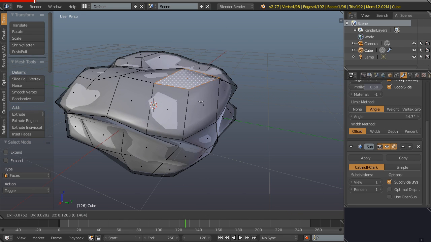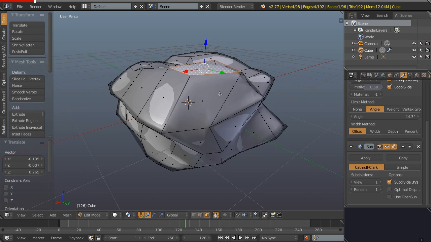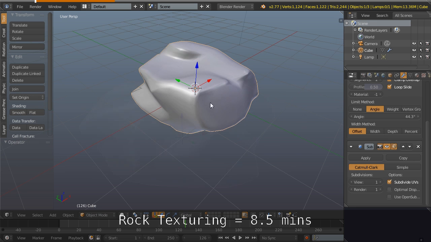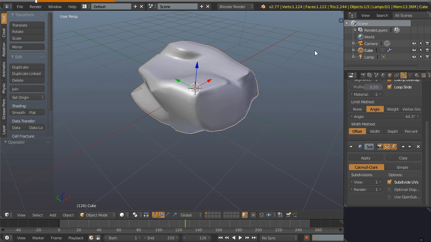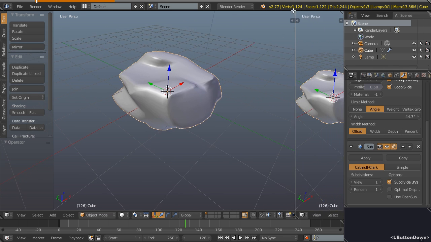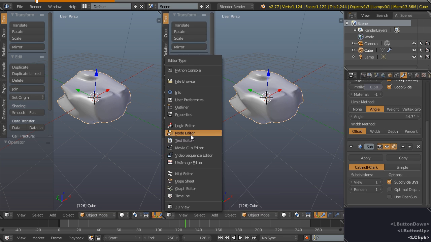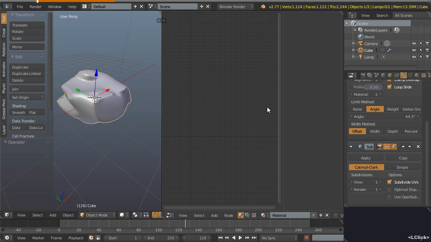So I could press G and then move that up, and press tab to come out and get a cleaner look at it again. And I like how this is looking, so let's give this a rocky material. First of all, I need to split the 3D view, so I'm going to left click and drag from the top right corner to somewhere in the middle. Let's switch that to a node editor and close out that sidebar with the N key.